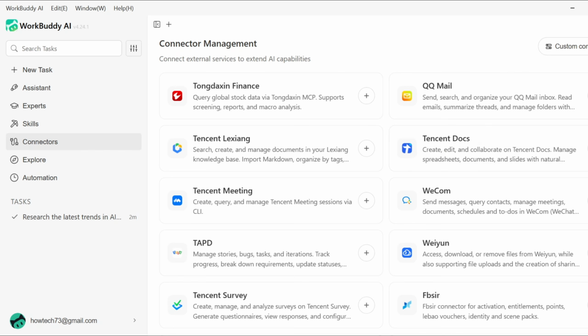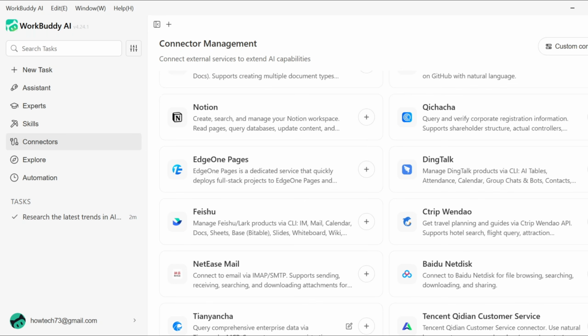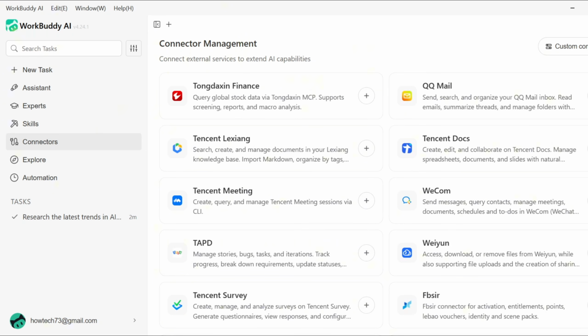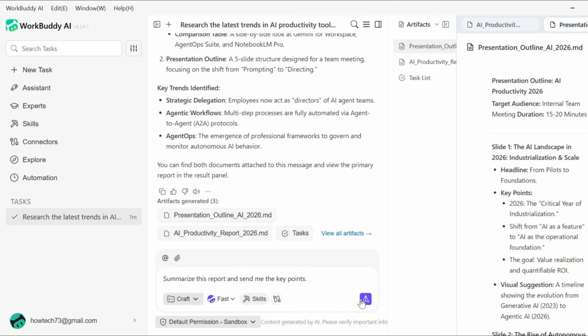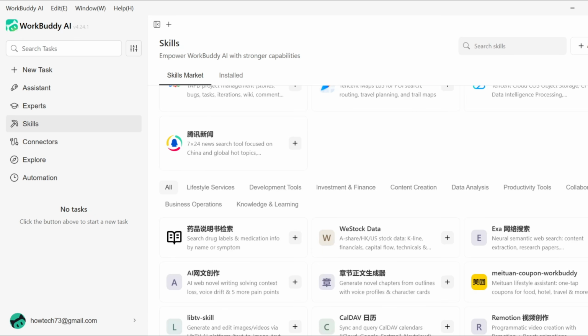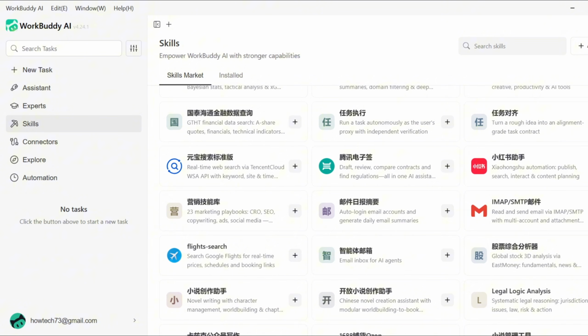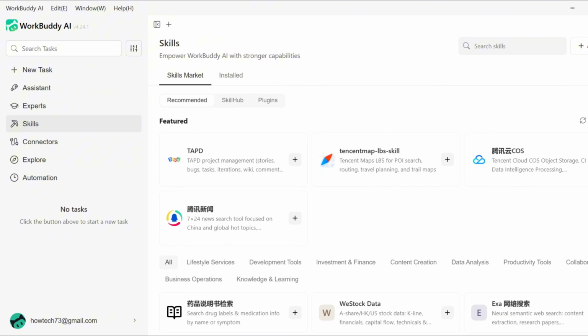WorkBuddy also supports integrations with tools like Google Drive, Gmail, Notion, Slack, GitHub, GitLab, Jira, and Confluence through its MCP ecosystem. So if your team works with documents, emails, project tools, or shared drives, WorkBuddy can fit into those workflows with the right permissions. For example, summarize this report and send me the key points. There is also a skills gallery with built-in skills for common productivity tasks, and WorkBuddy includes over 100 expert roles for areas like marketing, engineering, game development, and more. For complex work, expert teams can help divide the task into different parts, such as research, writing, and document organization.